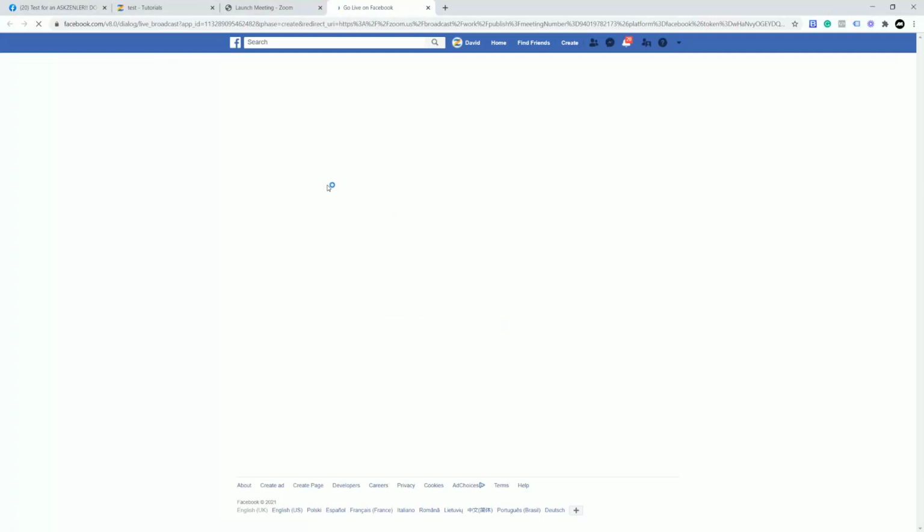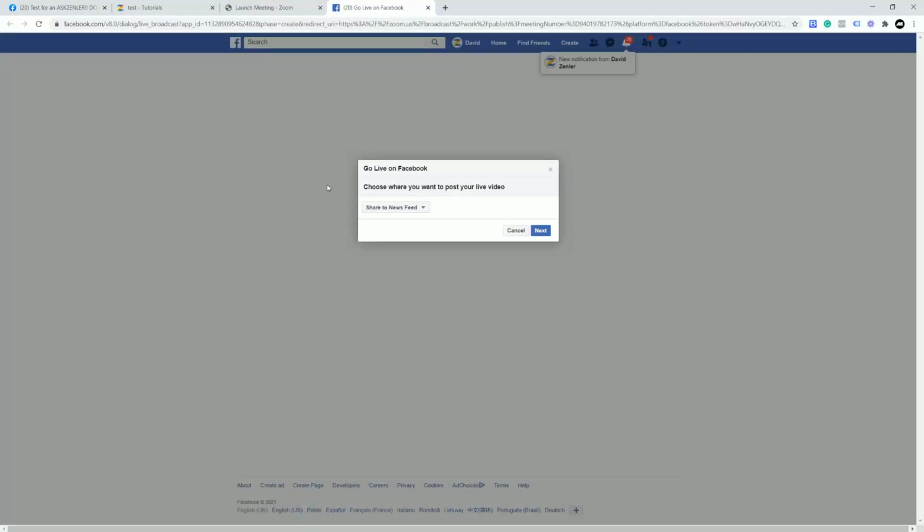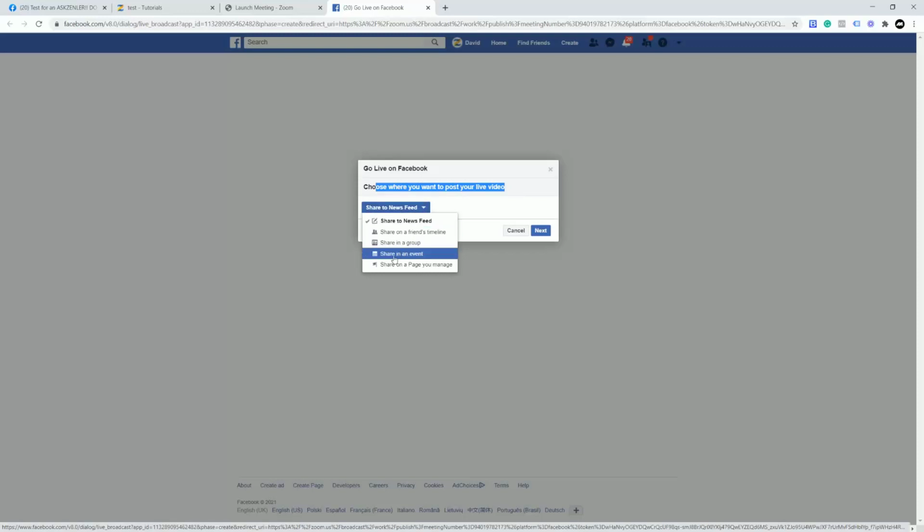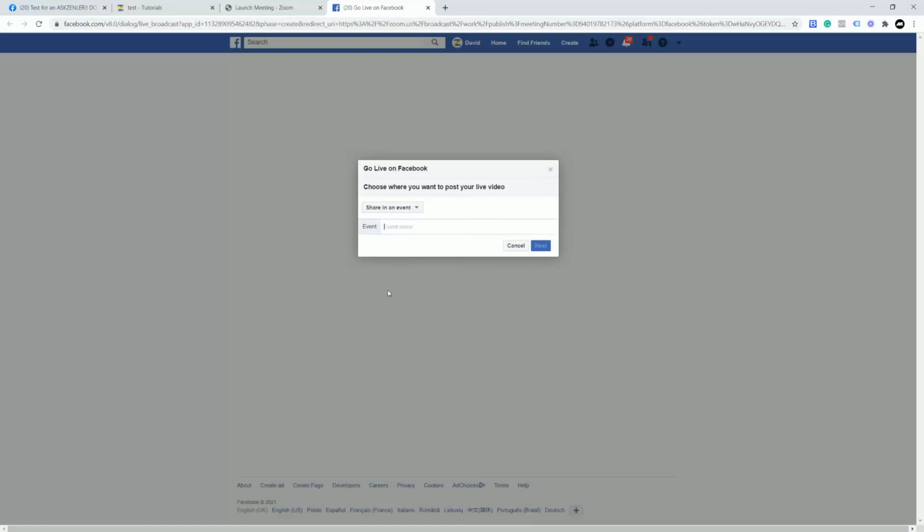So I'm going to click this. Now obviously you'd wait until it's nearly at 2:55. And all we need to do to go live into that event is to share and share in event. And then we need to put the name of the event. So TE, and notice it comes up straight away. So now I click that, it's going to connect our live straight into that event.